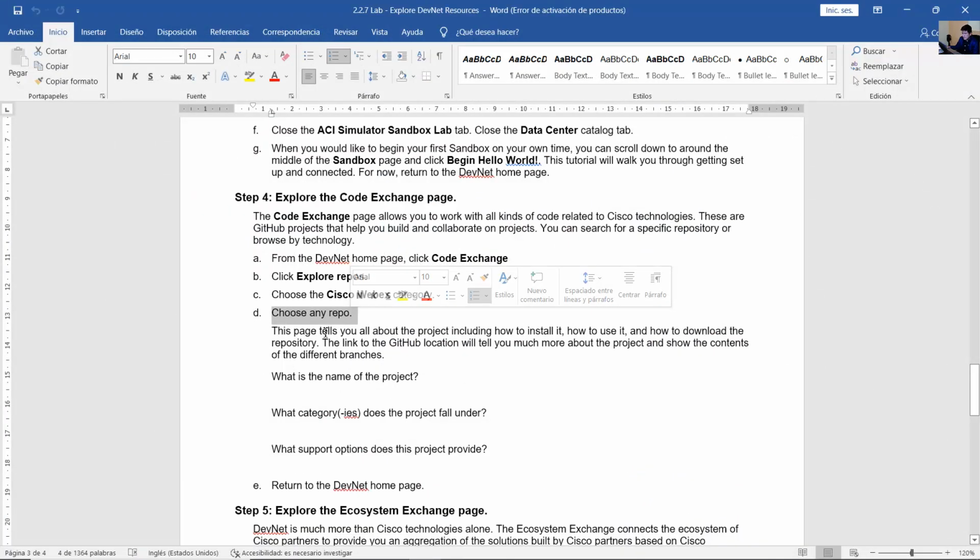Choose any repo. This page tells you all about the project, including how to install it, how to use it, and how to download the repository. The link to the GitHub location will tell you much more about the project and show the contents of the different branches.